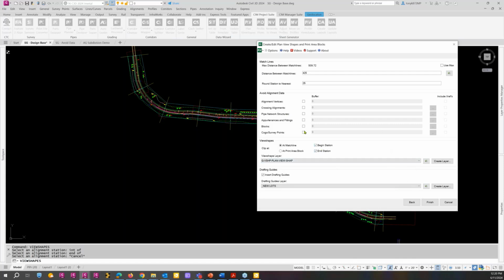Oh, I should finish going through this. So the view shapes then, where do we want to clip them at? So that's the cyan line. So we're going to clip them at the match lines, which again are these drafting guides here. So it's going to clip it there, it's going to clip it there, and then begin station and end station. If I click these off, in fact, I will, just for this one to show, or at the print block area, which will do the full area.